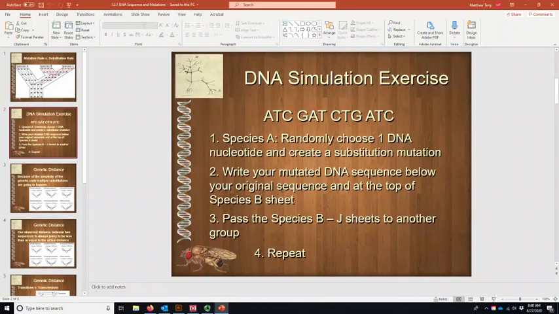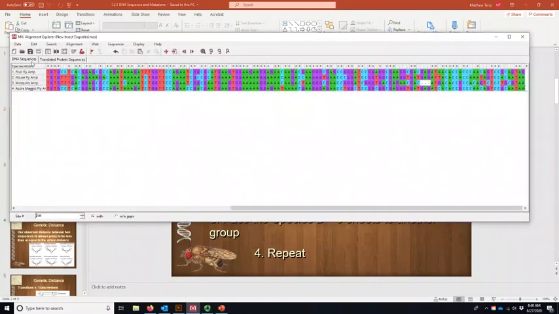Now, when I teach this class in-person rather than online, I do this exercise where I pass out a sheet of paper to individuals with the sequence. I have them simulate mutations, and then we gather them all back, okay? We're going to do this. It's probably not as helpful, but hopefully you can see what's going on and wrap your mind around this. So to do this, I am going to create a brand new alignment.